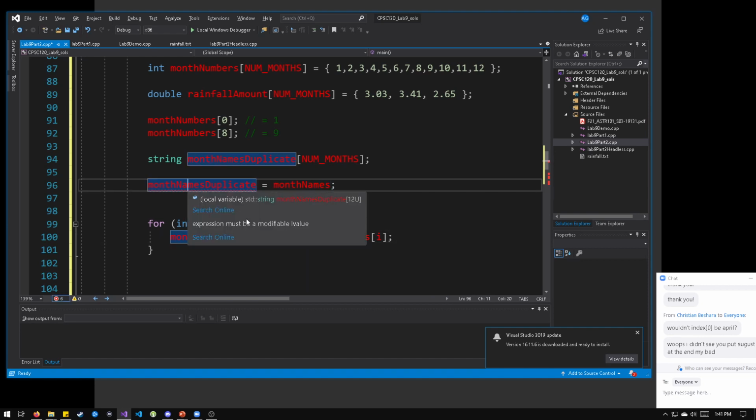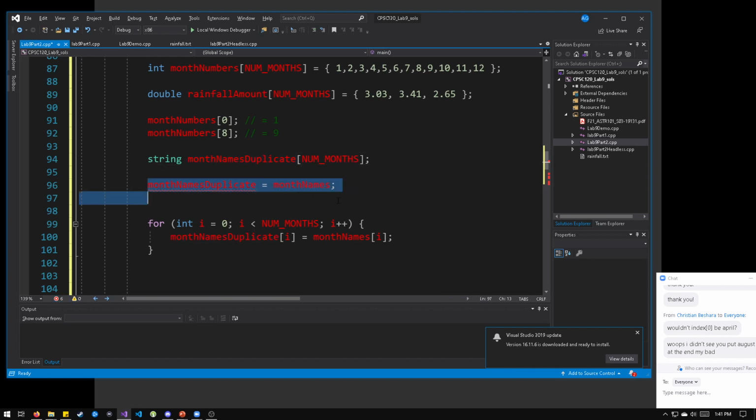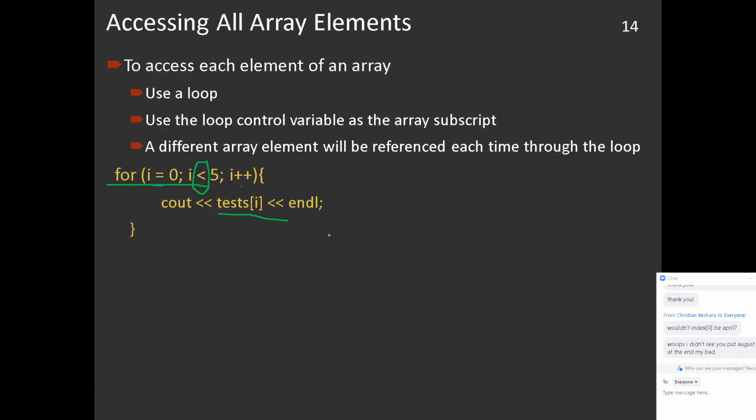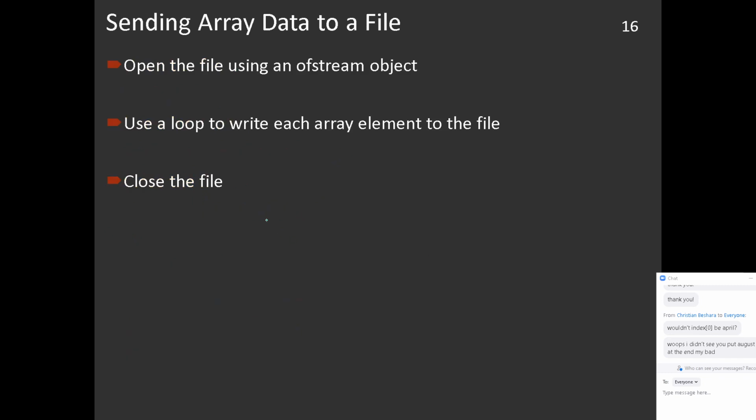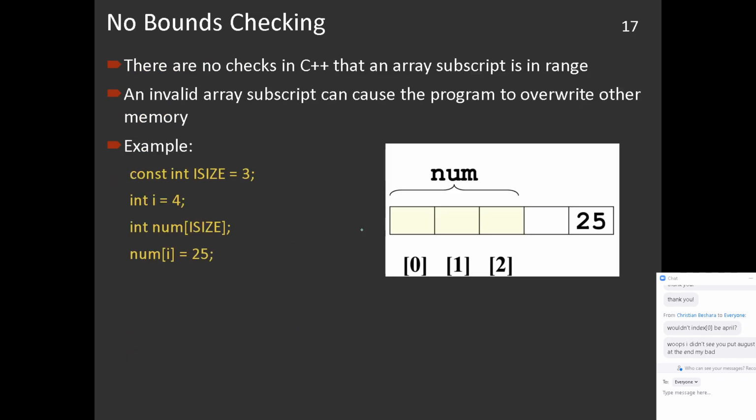And you can see here, this is not a modifiable value when you're using the entire array. So this is not valid. But this can work to copy the whole thing over. Okay, that's the same thing here. You have to access them one at a time. You can use data files, but I'm going to skip over data files because we're not going to use that.